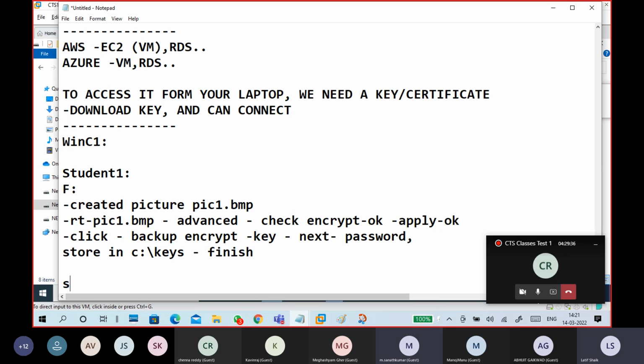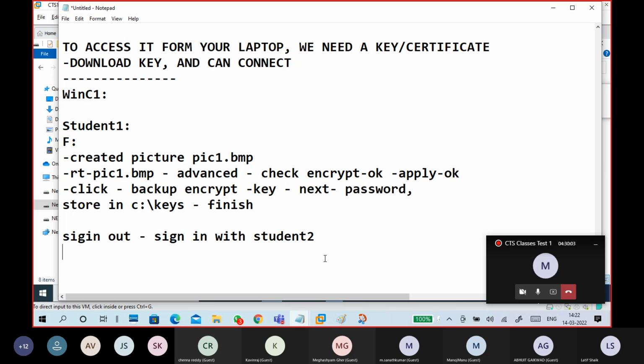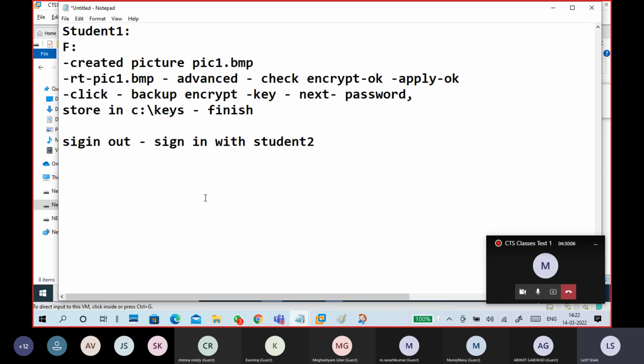Next. Sir, we have encrypted only the file, right? Like a painting or something, a file we have encrypted. So can we encrypt the whole drive? Yes, we can do it. A whole folder or a drive, you can encrypt it also. Can you show us, sir?